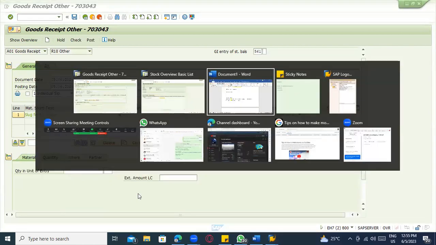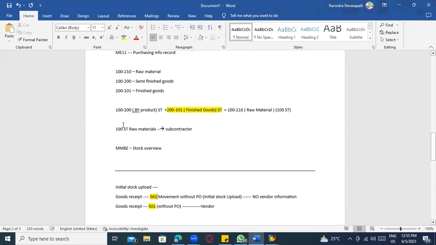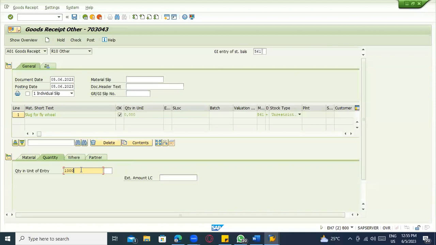How much is required? 100 pieces is required. Generally, my planning is 100 pieces. Let's get the stock of 1000 pieces. It will be there tomorrow for testing purposes. So I'm planning to receive the 1000 pieces, and I'm putting the cost of these 1000 pieces as 1 lakh rupees.